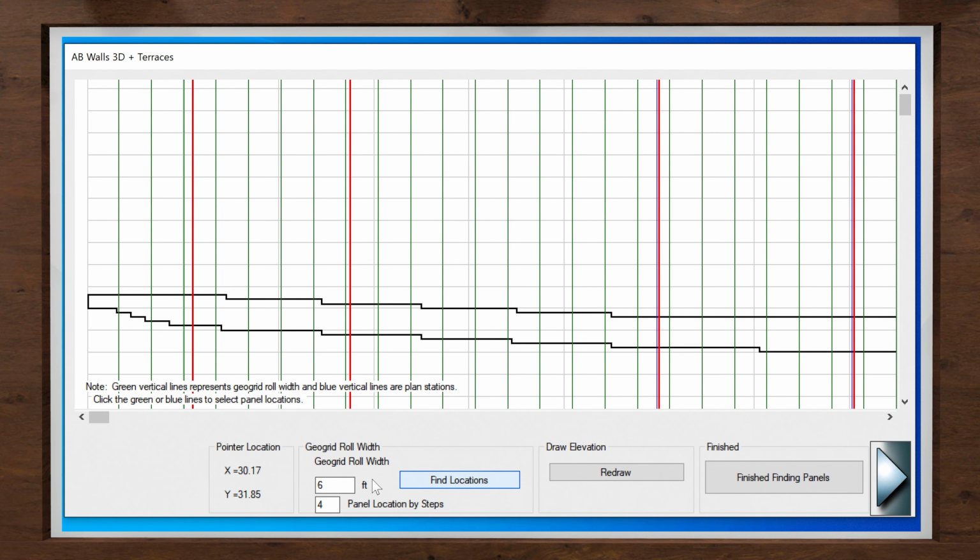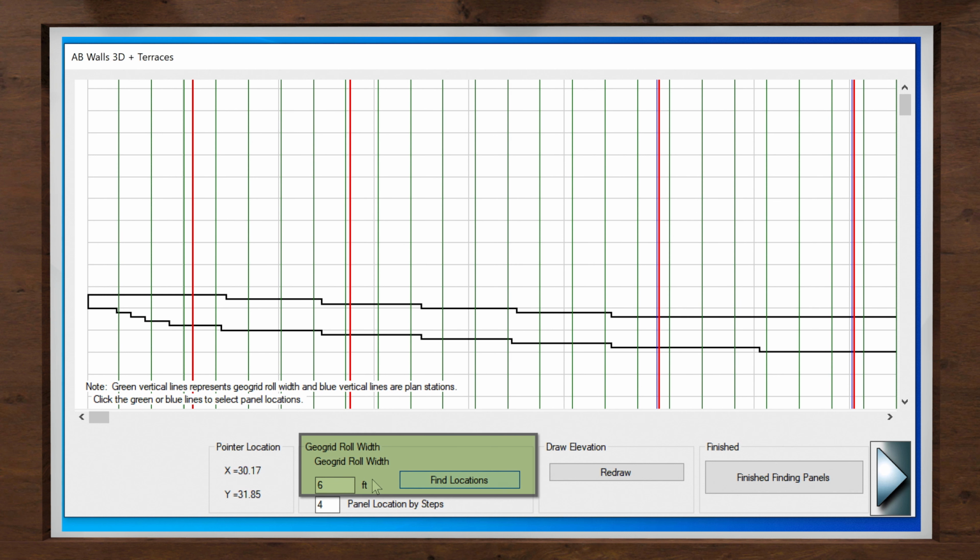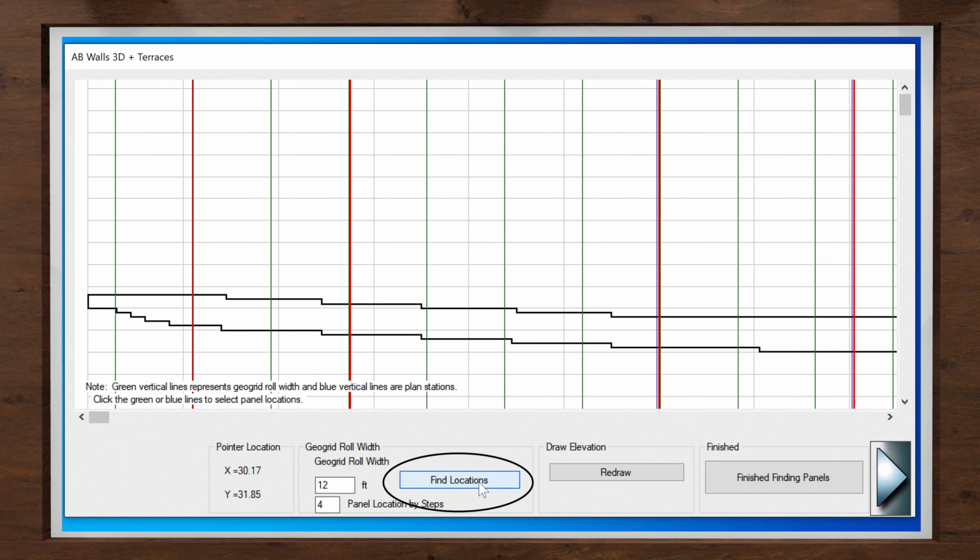On this screen, you will see the wall in profile view. Our goal is to break the wall down into a series of panels. Those panels will be carried over to future screens for the designer to do multiple cross sections. As a reference, you see a series of green vertical lines which represent the GeoGrid roll width. The default roll width is listed at the bottom of the screen and should show 6 feet, the standard for most grid manufacturers. You can change the grid roll width in that box and click Find Locations to space the vertical lines out at different increments.